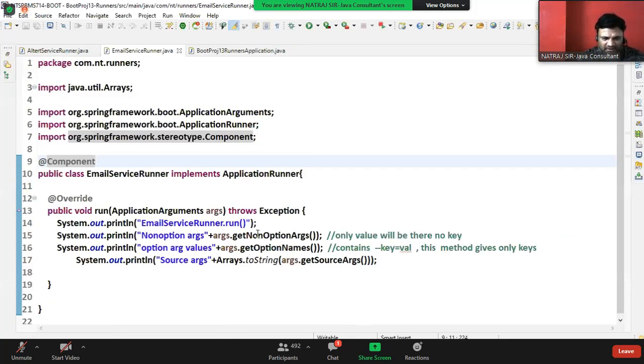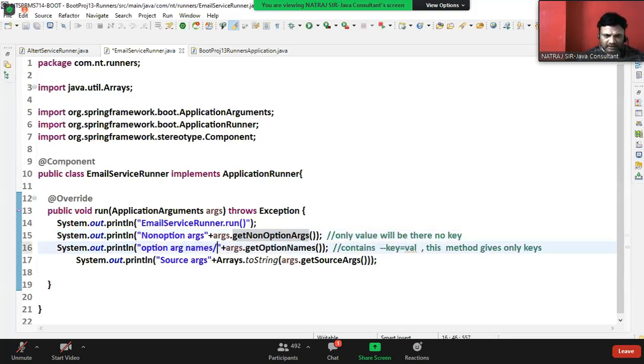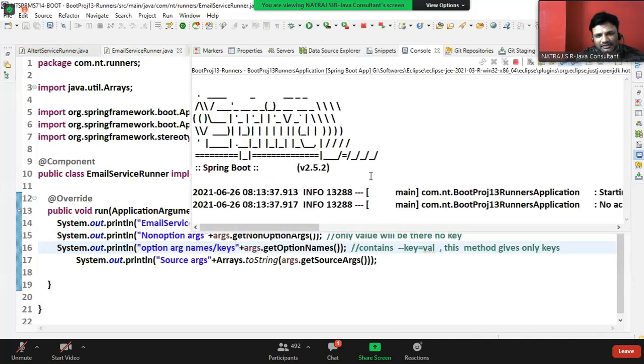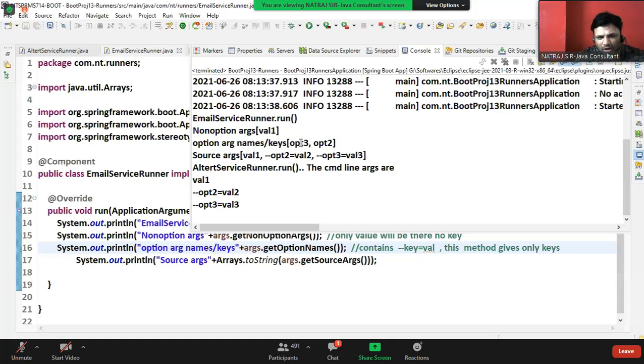Email service: see, getNonOptionArgs, and getOptionNames, option arg names. Names are keys, guys. Now tell me, option 3 and option 2. Source args, that means all values are coming. Check it out: value 1, option 2, val 2, option 3, val 3.